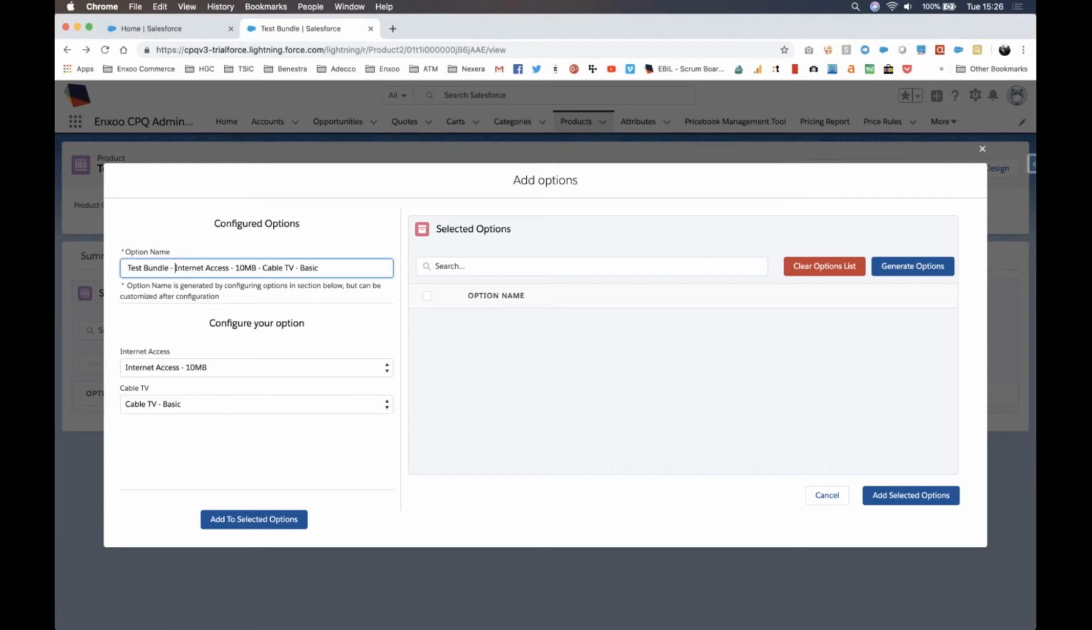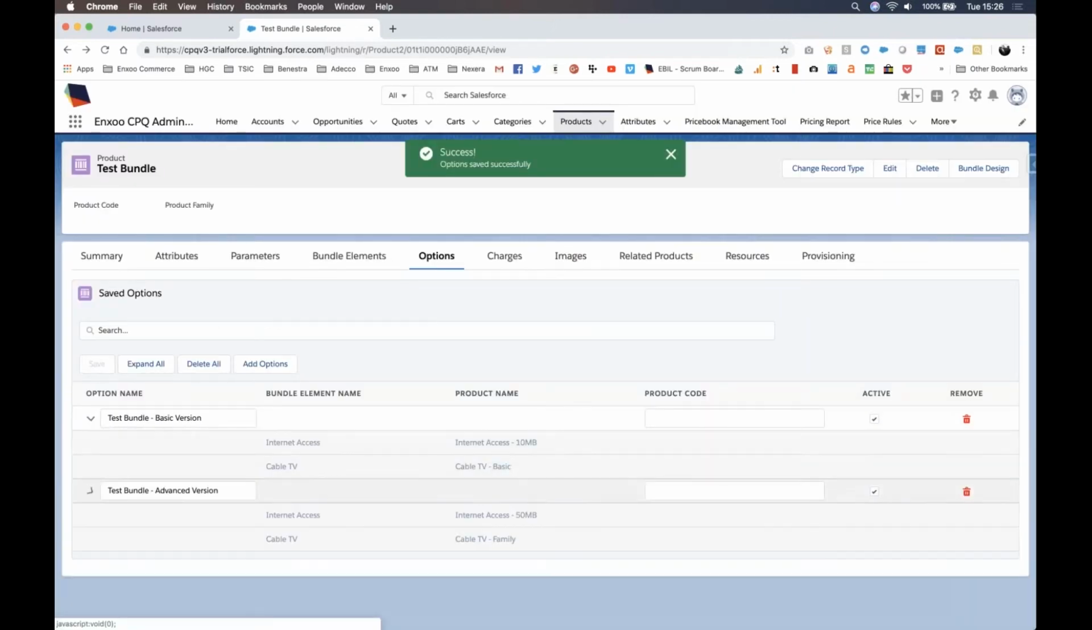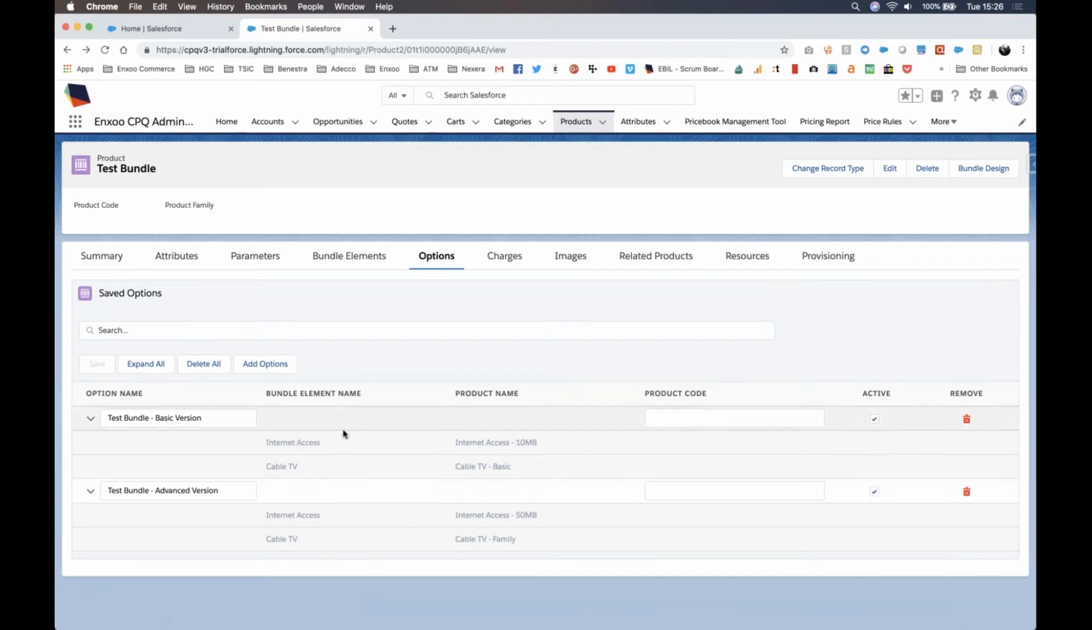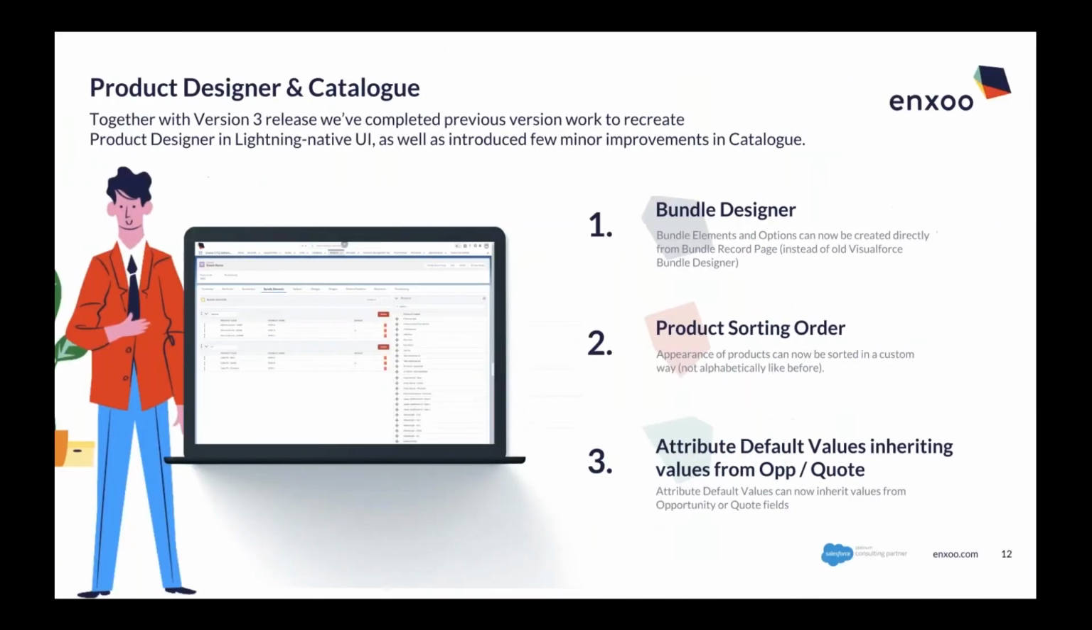So test bundle basic version, and I can do advanced version. So these are the two configurations of the bundle that I will have available. I have created bundle options for them, and you can see what kind of configurations actually apply to these bundle options. So this is the first thing in the product catalog area.